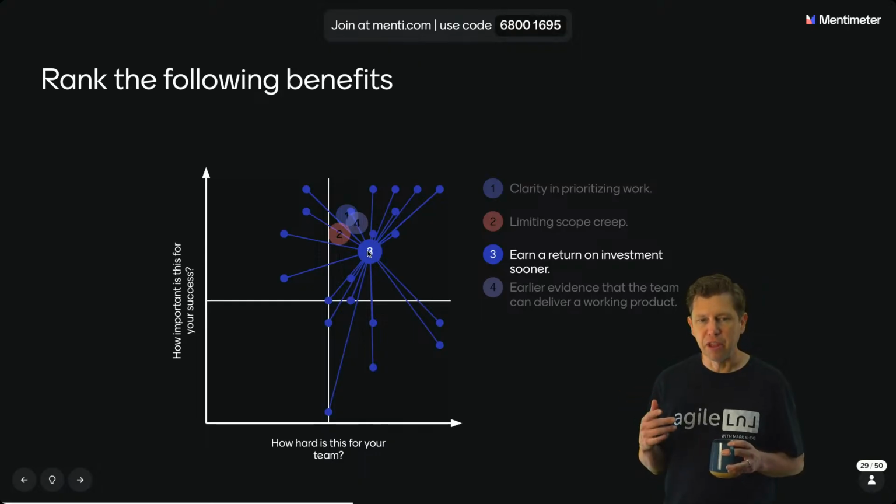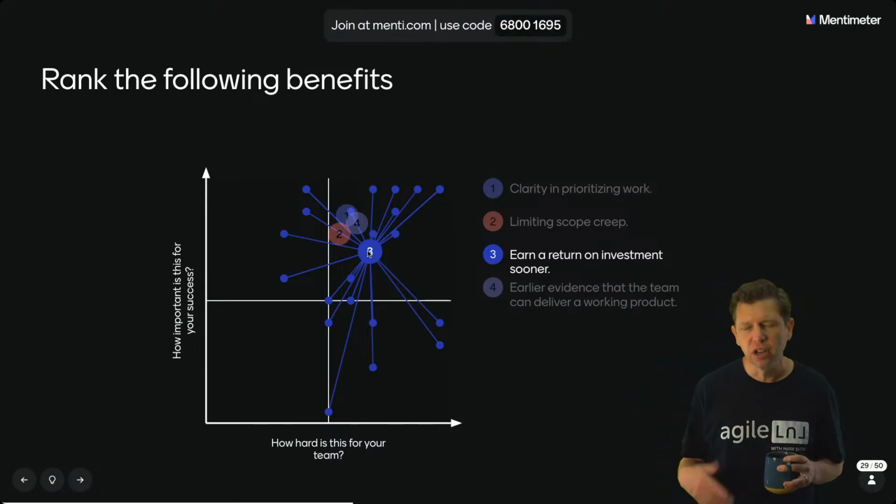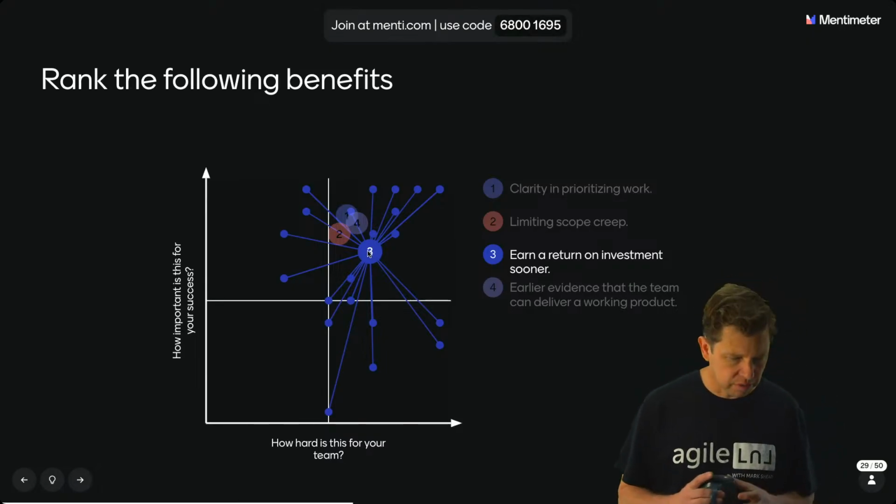And this is the type of thing that going into a deeper dive with your particular team of saying, hey, we know this is important, why is this hard? Could be a very valuable thing.